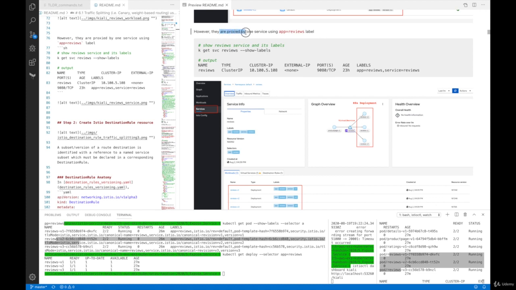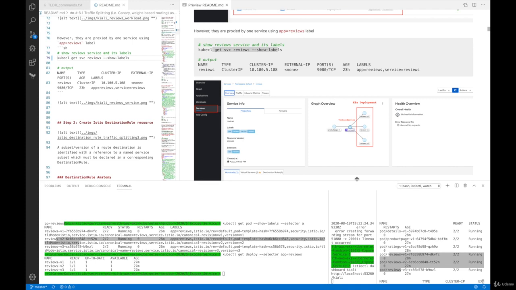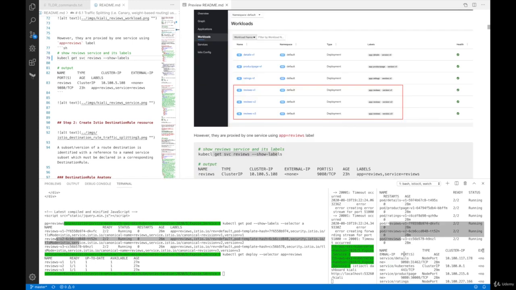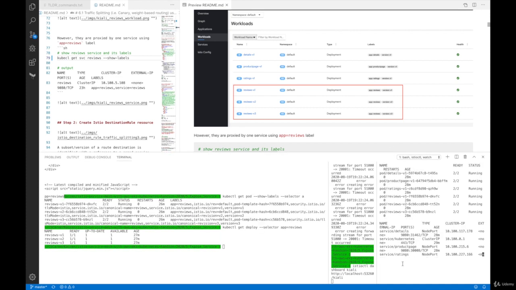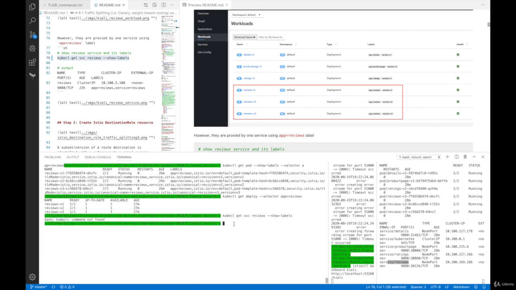However, they are proxied by one service using app=reviews label. So if you display label of reviews service, which is going to be here, one of these, a service details, product page, ratings, let's expand this shell, service reviews, let's show labels attached to this one. So kubectl get service reviews --show-labels. Okay, enter. Okay, so it has label app=reviews, service=reviews.